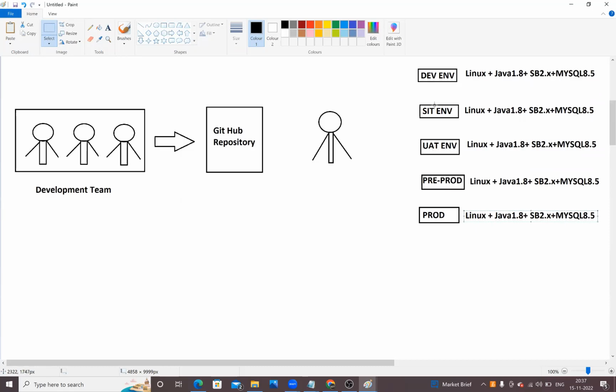UAT environment. Once our testing team has completed their testing, next is UAT. UAT stands for user acceptance test. The client will test the functionality. For that we need to set up one machine with the name UAT, user acceptance test. The customer will test how the application is working.